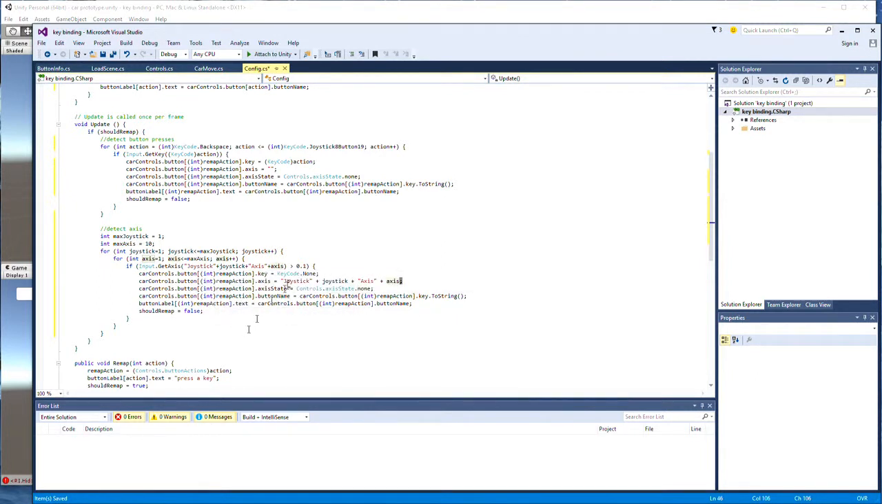So if we're detecting an axis and the axis is greater than 0.1, we want this to say that this is a positive value. And we want the button name to be the name of the axis. But since we know that an axis can be positive or negative, we wanted to give it a little bit more description. So we're going to say plus, parentheses, plus, close parentheses, to let the user know that this is reading the positive value of the joystick.